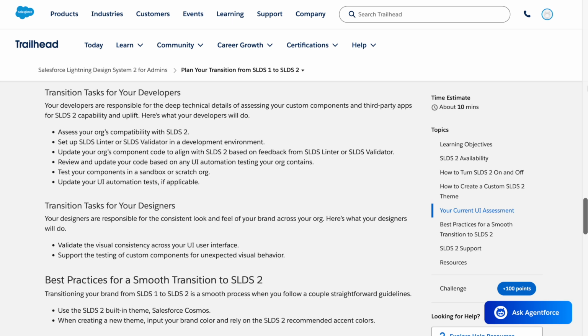Update your org's component code to align with SLDS 2 based on feedback from SLDS linter or SLDS validator. Review and update your code based on any UI automation testing your org contains. Test your components in a sandbox or scratch org. Update your UI automation tests if applicable.